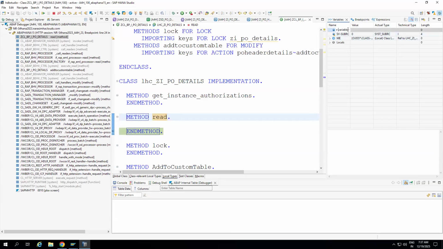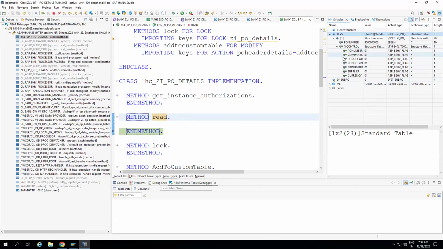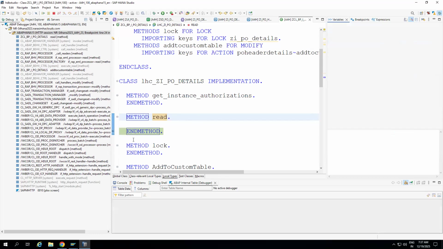Okay, I'm able to type KEYS. Here the keys import parameter holds the primary key of whatever row I have selected. Once I get the primary key of an entity, from that primary key we can read the data and populate it. That is our objective.